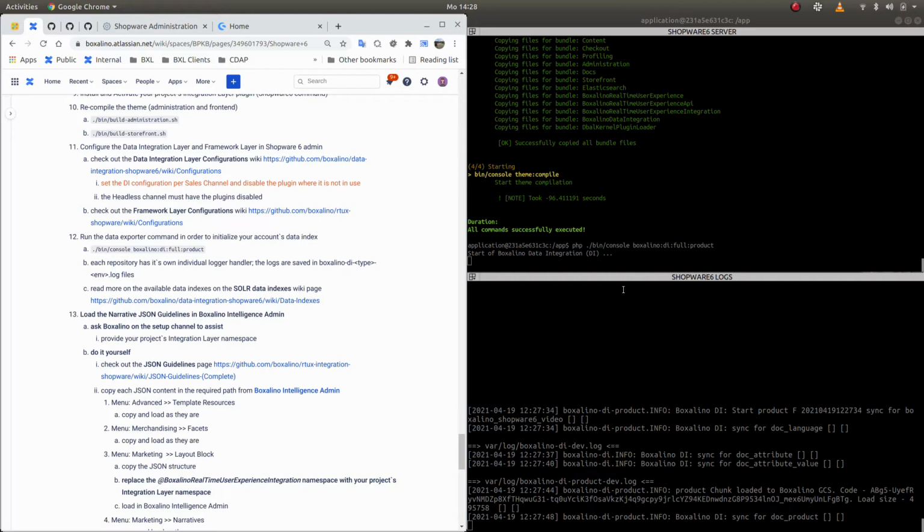The data integration repository, or DI, will log every step of the process. As you can see, in order to export the product information, we first export the languages, followed by the doc attribute value, and finalizing with all the information for your product. Until the process has a successful response, the data index will not be available for your API requests.